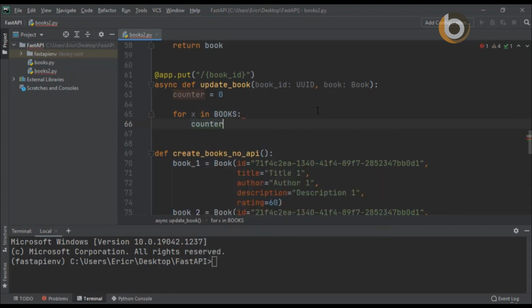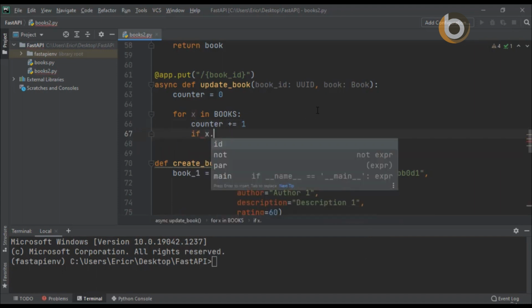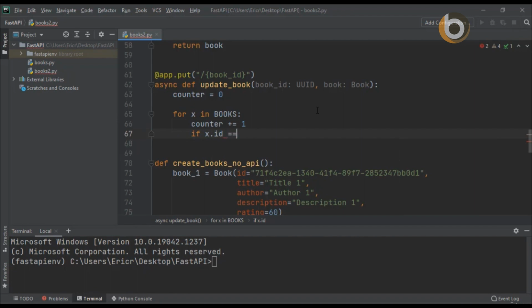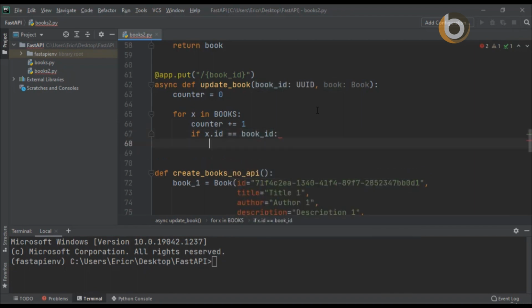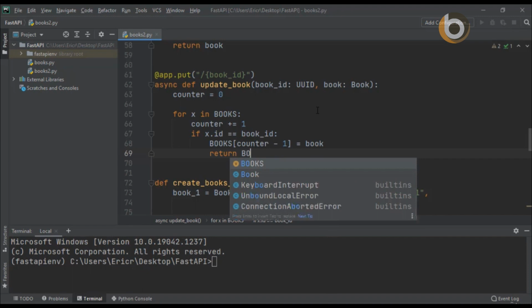counter plus equal 1, if x.id is equal to book ID, then books at the location of counter minus 1 equals book, and then return books counter minus 1.